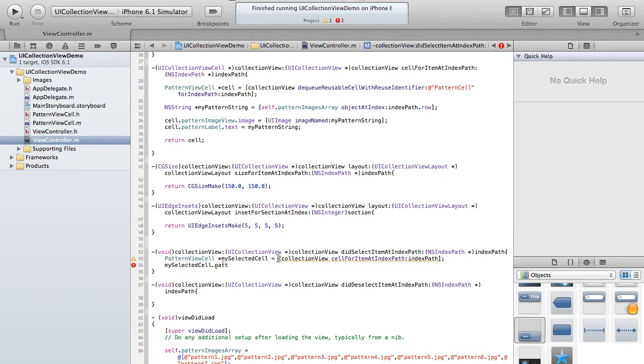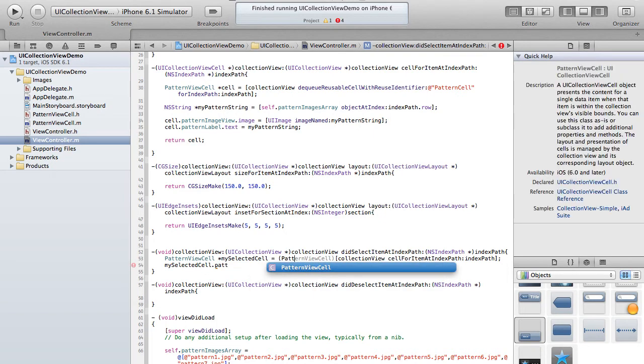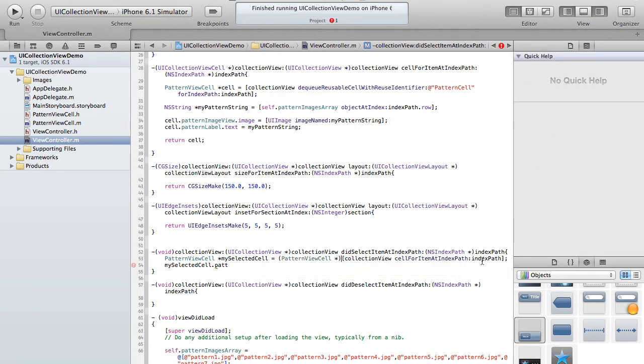And then on the right-hand side of the assignment operator, what I need to do is tell Objective-C to treat whatever is returned by collection view cellForItemAtIndexPath as a pattern view cell, not just the UICollectionViewCell that it's expecting to return. So I'll cast that by opening a parentheses and typing PatternViewCell star, close parentheses, and now it'll treat the value of this as a pattern view cell.